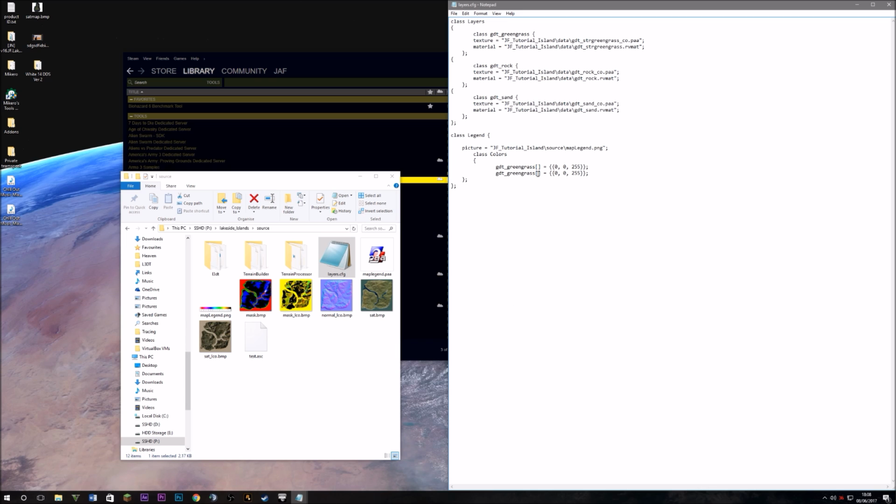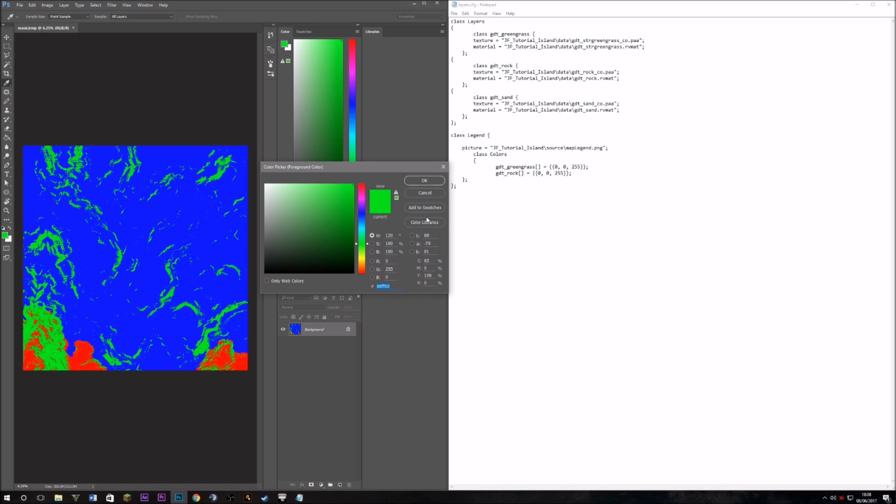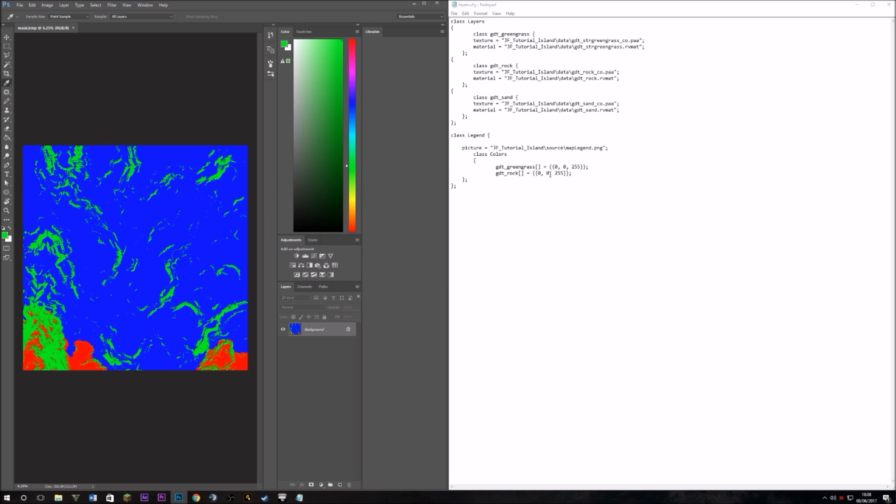We'll find the color for rock. So rock would be the green, I'm assuming. That's what it looks like on the diagram over here. So we'll get the sample of the green, which is 0, 255, 0. So we'll set this to 0, we'll set this to 255, and we'll copy that and do the sand texture. Again, if I could copy it properly.